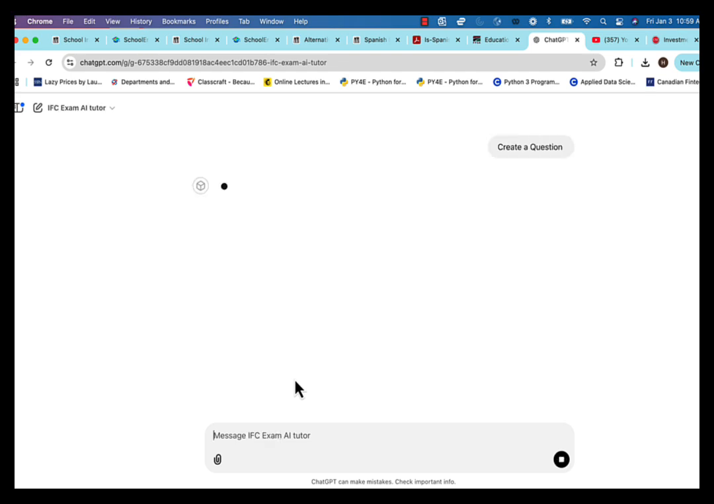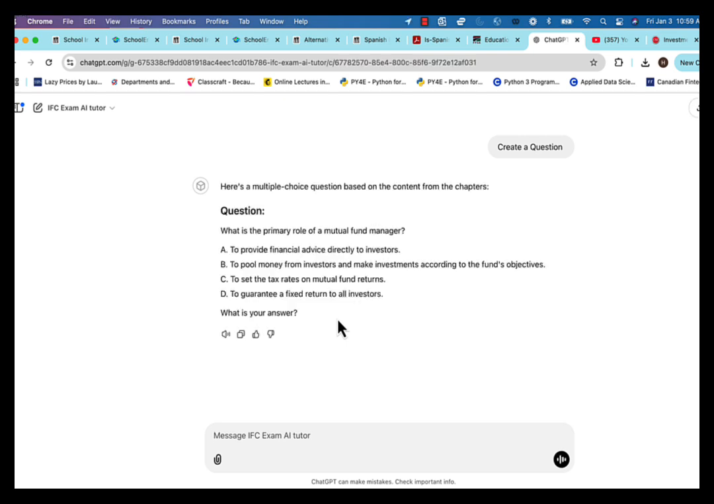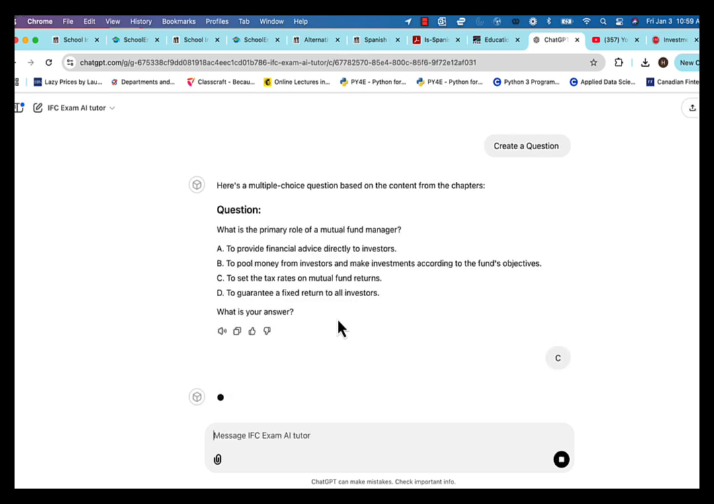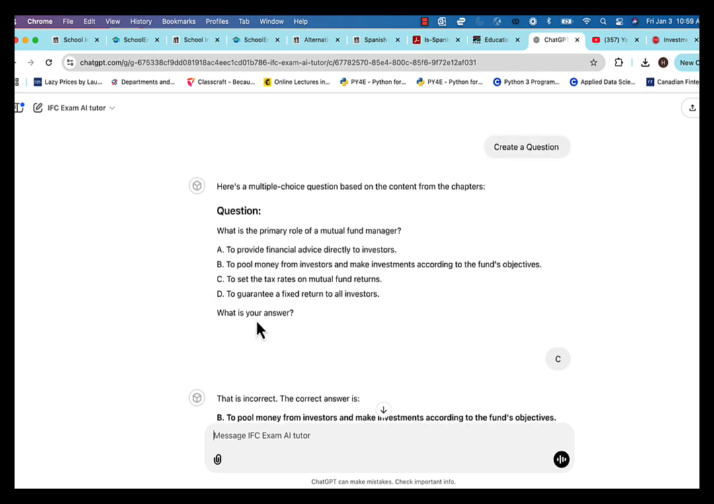If you ask it that, it will search its database, which is a custom database, and it will ask you a question. Now, the good part about this AI tutor is it will not show you the answer right away. It will wait for your response. So let's say it is asking a question, you feel the answer is C, right? So you insert the option. It will say it is correct or incorrect, what is the correct answer, and what is the explanation based on the IFC material. Okay, so this is an amazing tool to help you practice for the exam.